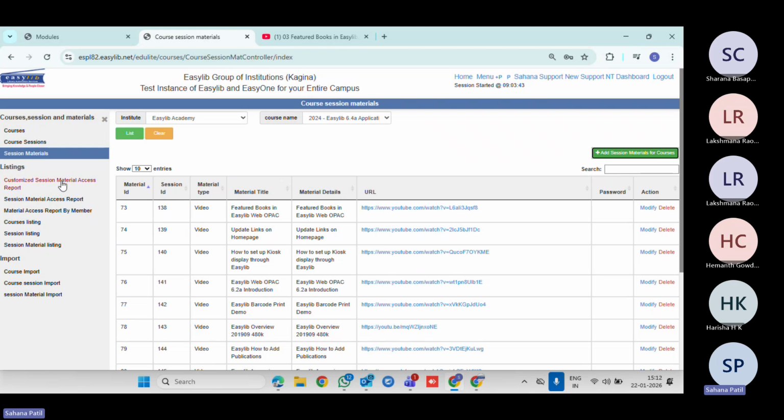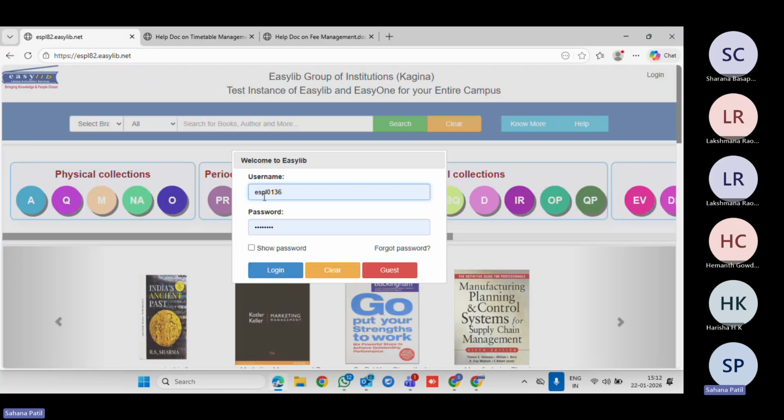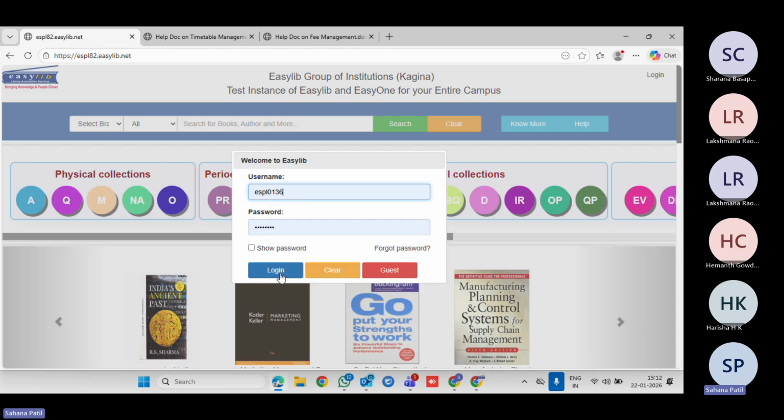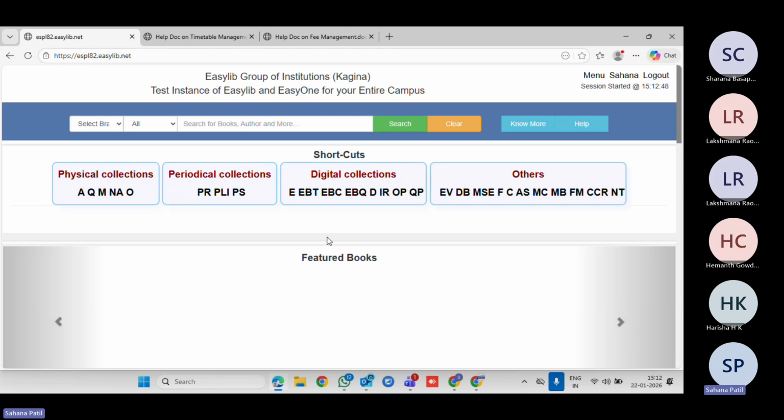Before going to the listing one, I'll just show how the student logs in according to their member ID and how they are going to get the courses. So I'll just log in from my ID. Okay, this is my ID. I'm just directly logging in as a student.